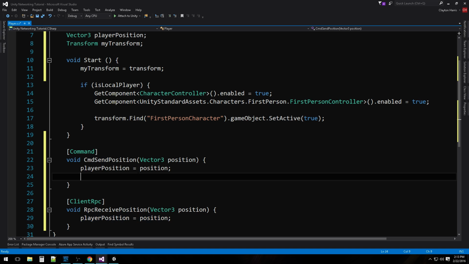But up here in the command function that the server runs, we can go ahead and tell it to call that method so that it sends that RPC out to all of the clients. And we're just going to send that position.